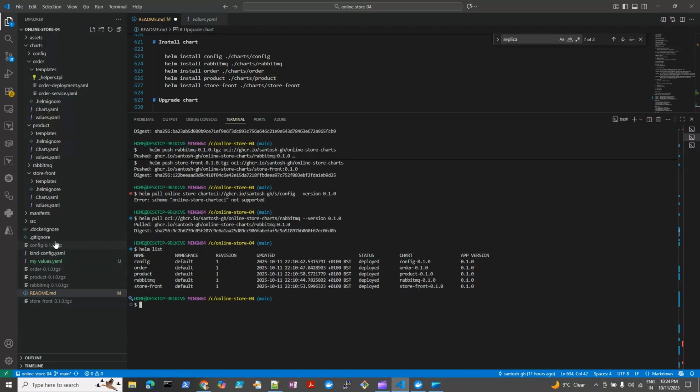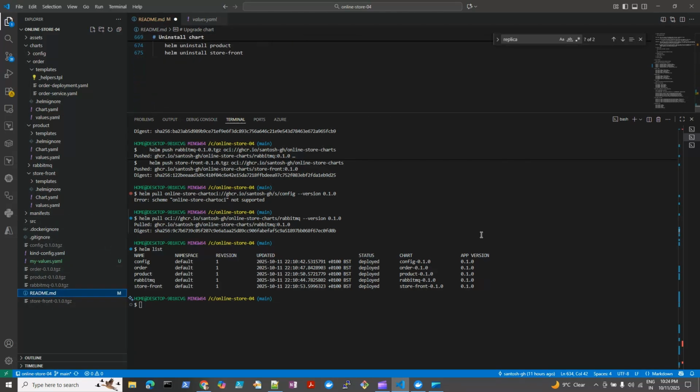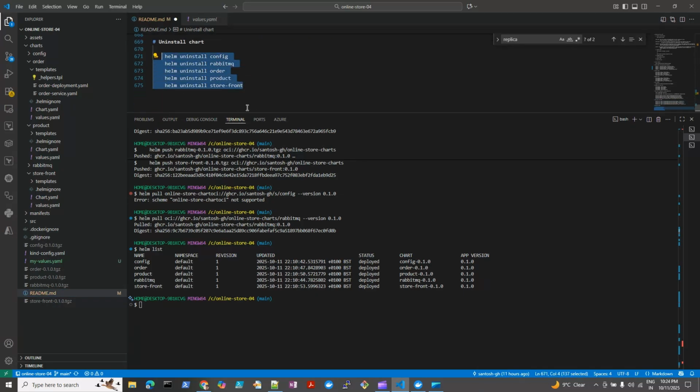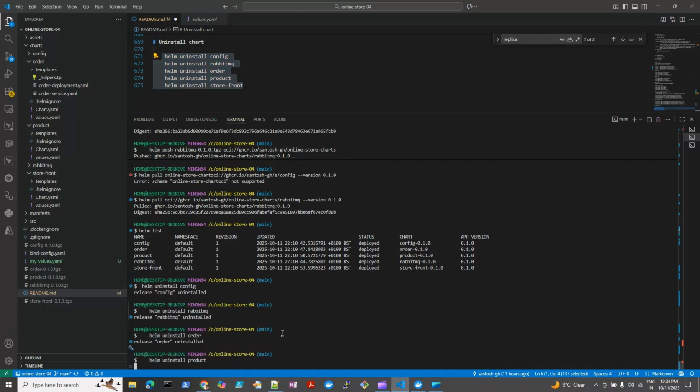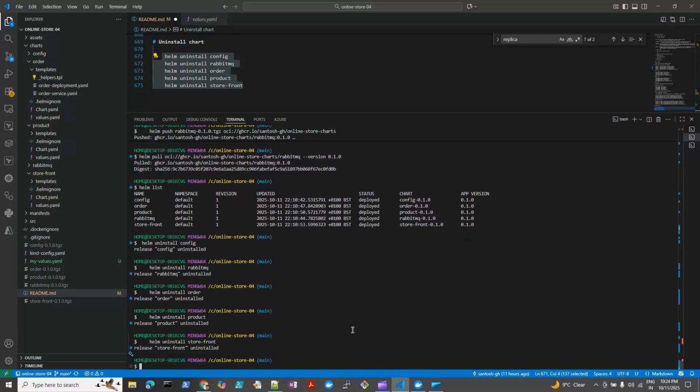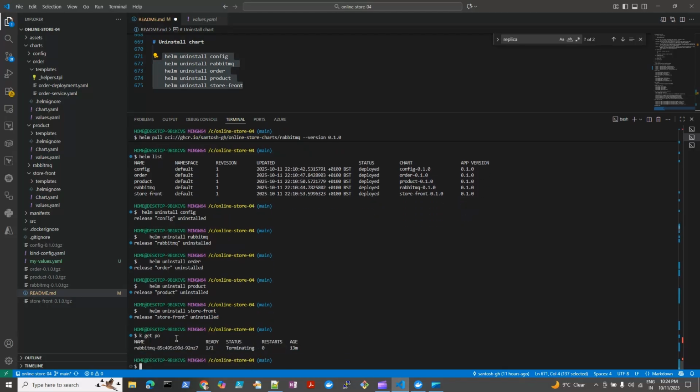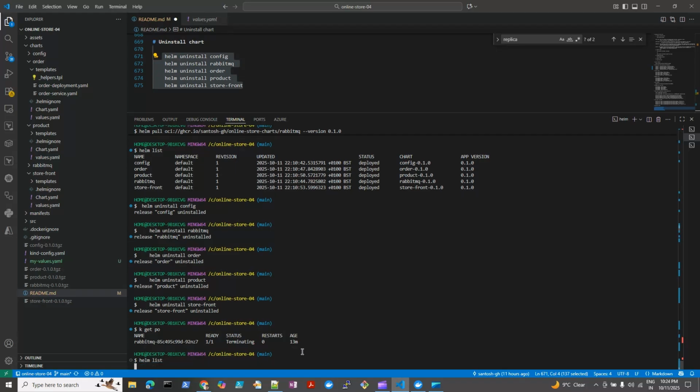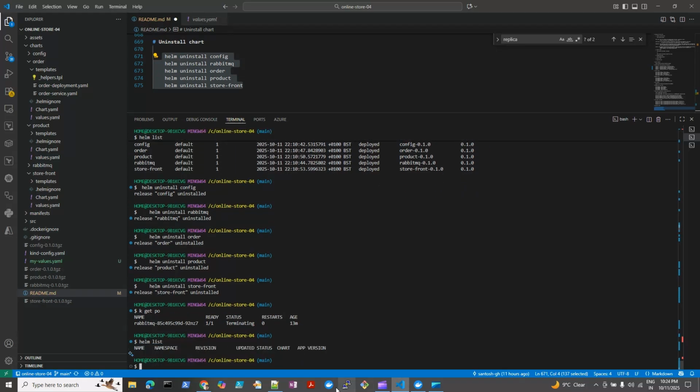So at the end, let me uninstall that also. We can use this command. It is uninstalling everything. So we cannot see anything now. If you see get pod, everything is terminating, and rabbit message is getting terminated now. And if you type helm list, there are no releases. Okay, no releases. Yeah, so that's all for today.